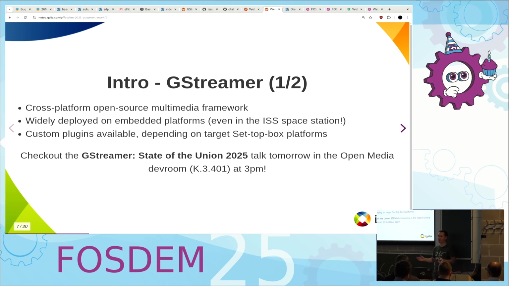It's deployed in many different kinds of situations. The space station is one. There's a robot there using GStreamer. It was also used in the LIGO project to detect gravitational waves, to do the data processing of that information. And yeah, many plugins are available for many platforms. And check out tomorrow, there's a talk about it, the State of the Union, in the Open Media Dev Room.